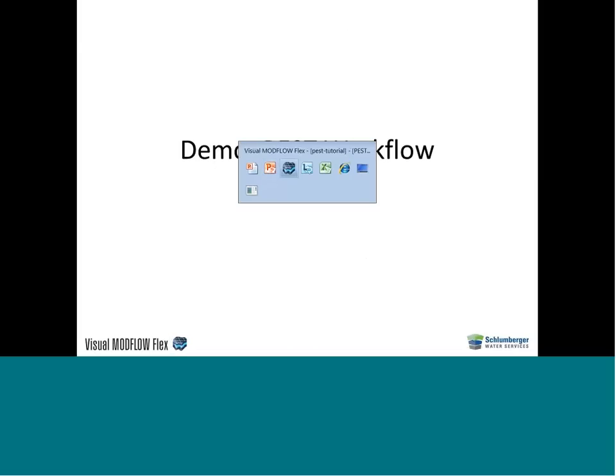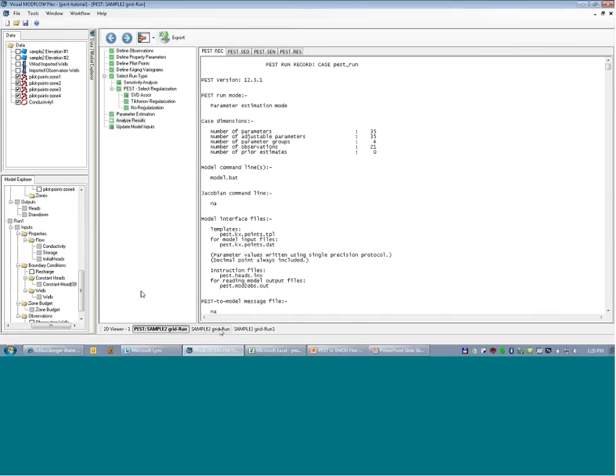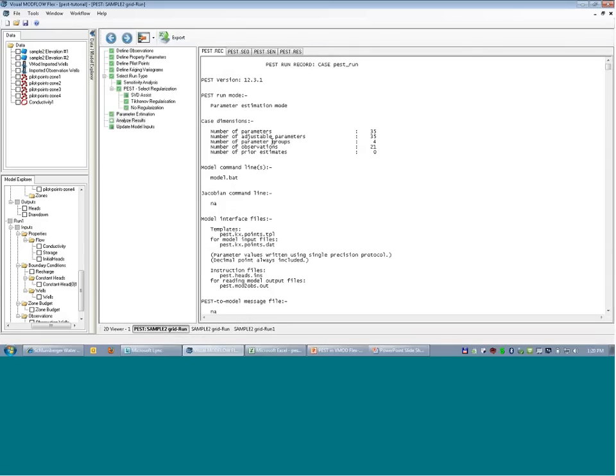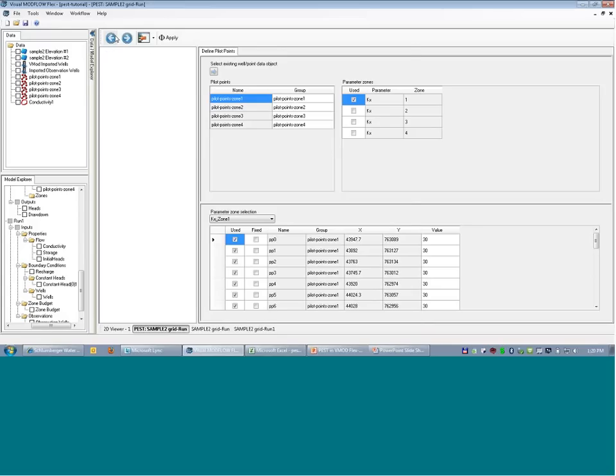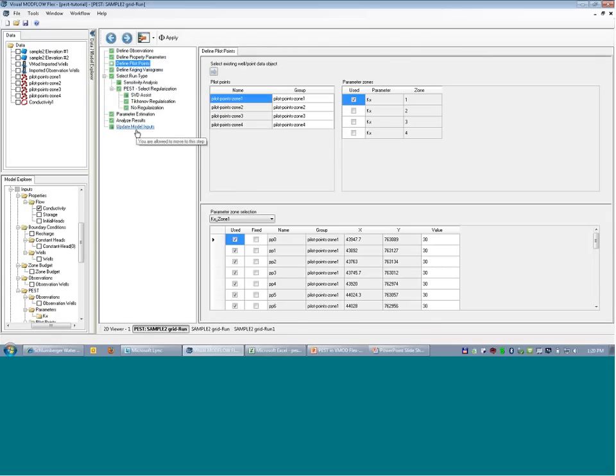A brief look at how that appears within the software. So if you have run a numerical model, obviously before running PEST, you need to translate and run your numerical model. The PEST run can be accessed from the tree here, and a new workflow window will appear in the main program. The PEST workflow is shown in the middle of the screen here in the tree. You can use these buttons to go to the next step or to the previous step, and you can also randomly select any of the appropriate steps to quickly jump to a specific step.